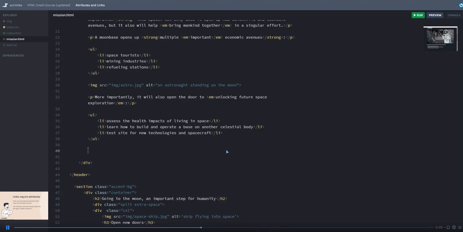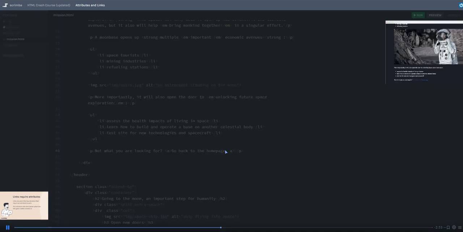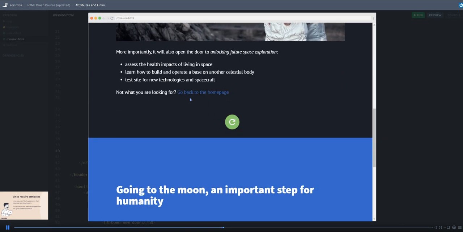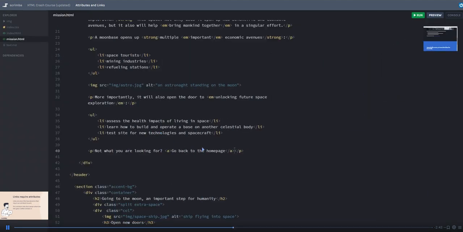And we're going to come down and I'm going to create a paragraph. And then here where it says go back to the homepage, I want to turn this into a link that's going to bring us to our index.html file. So the first thing I'm going to do is put an opening A here and a closing A right here. And if I hit save and I go look at my page, you can see it looks like a link now, but it's not actually going to do anything at all. If I click on it, it doesn't go anywhere because the browser doesn't know where we want this to go.